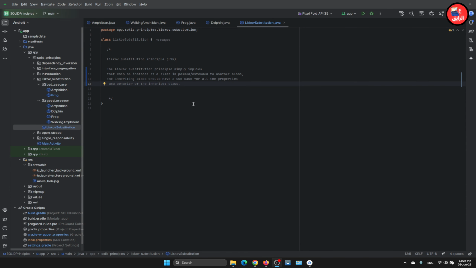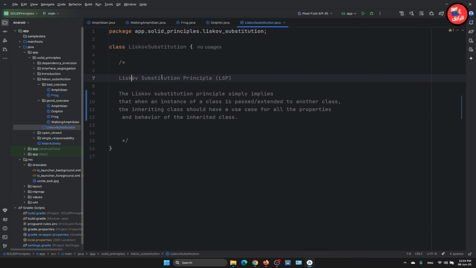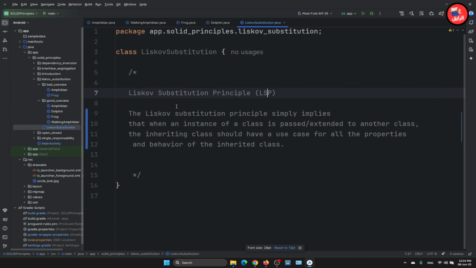Okay, this is the explanation of the Liskov substitution principle. To make a conclusion to this explanation, the Liskov substitution principle very simply implies that when an instance of a class is passed or extended to another class, the inheriting class should have a use case for all the properties and behavior of the inherited class.